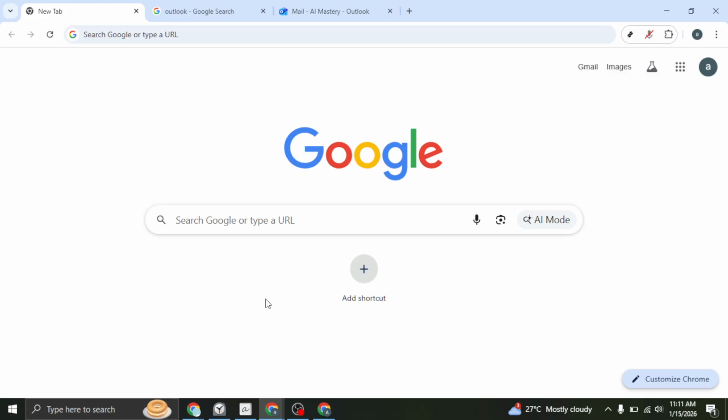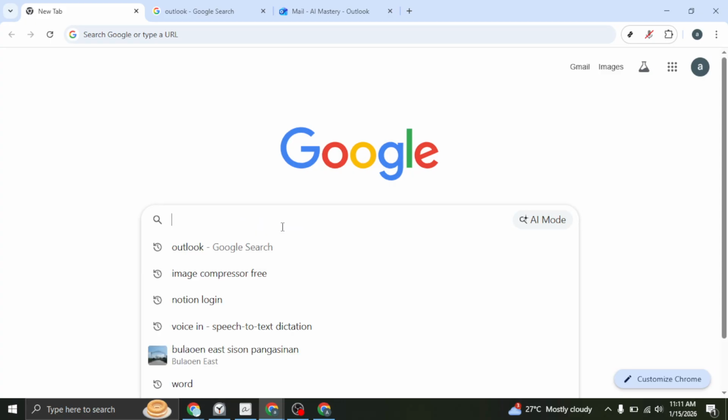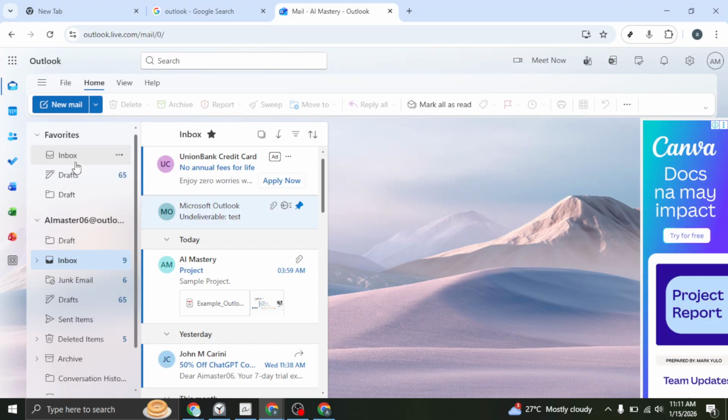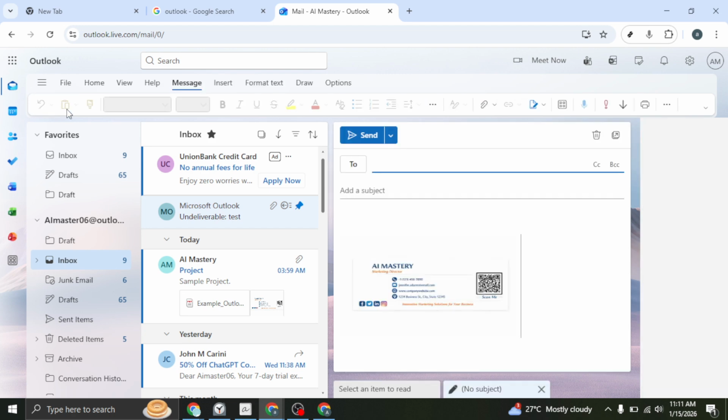Start by opening your browser and heading to Google. In the search bar, type Outlook, then open the official Outlook website from the results. Once you're on the Outlook web interface, open a new message by selecting New Mail. We're starting a draft because the writing tools we need are accessible right from the message composer.